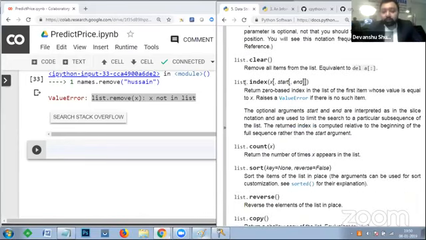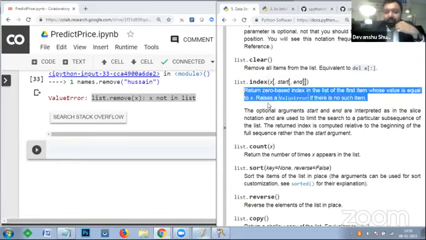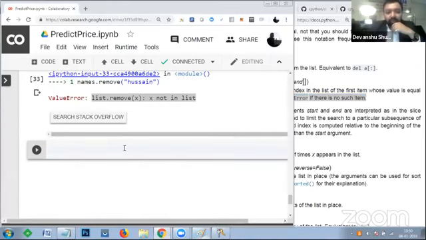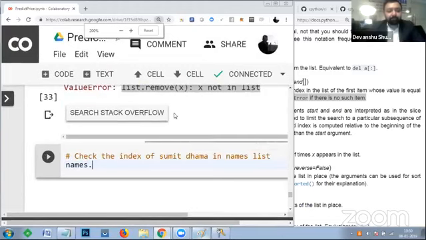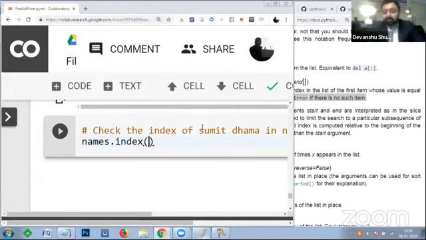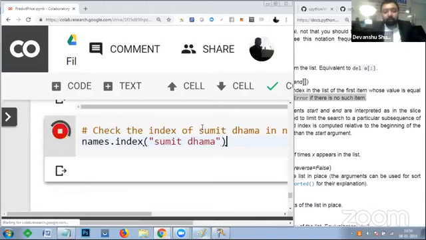Now, this one is important. In case you have an element and you want to check at what index the element is available, you can always execute index. It returns the zero-based index in the list of the first item whose value is equal to x. Otherwise, it raises a value error if there is no such item. Now I want to check the index of Sumit Dhama in the names list. So we can quickly type the code names, call this function index, and provide the name of the element which we want to check. And when we run, we get the index.